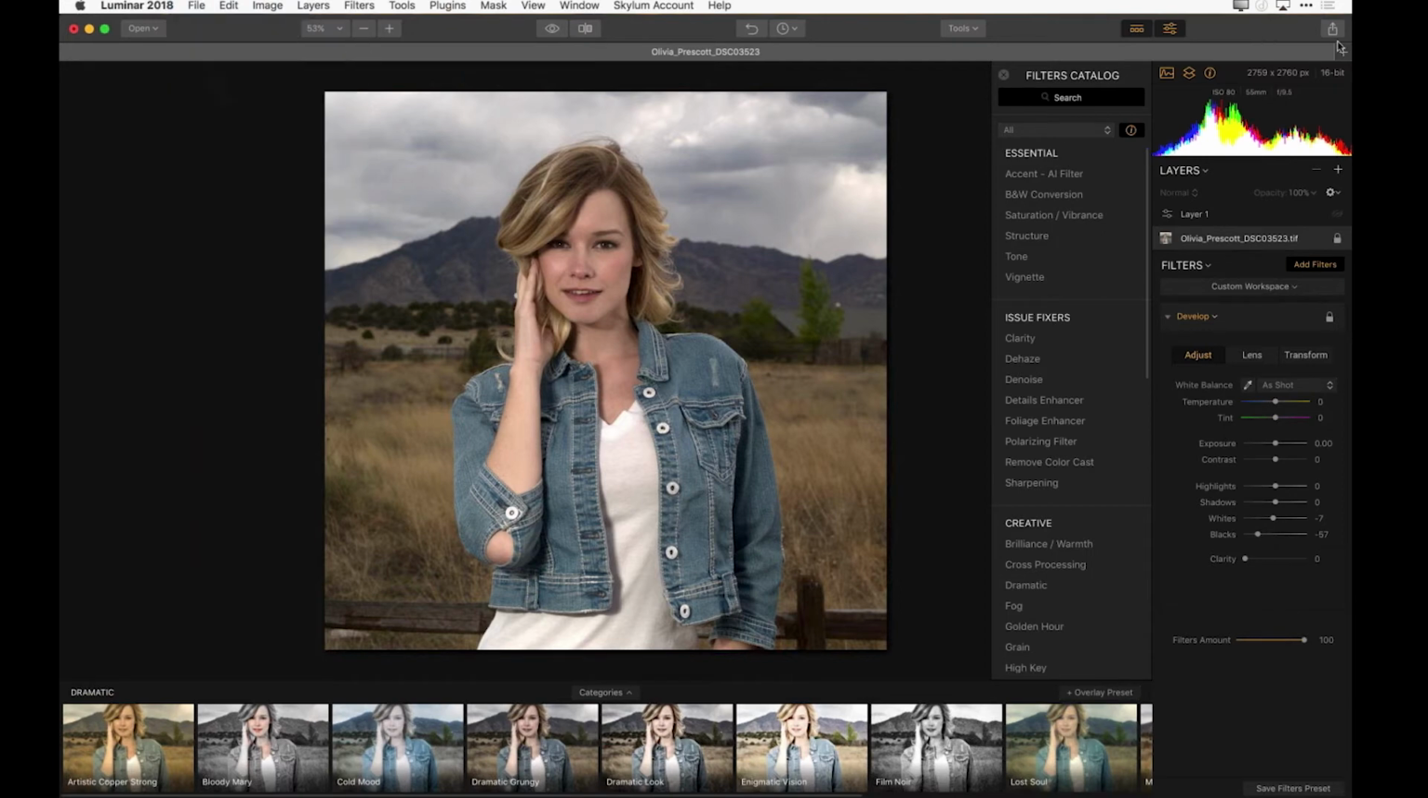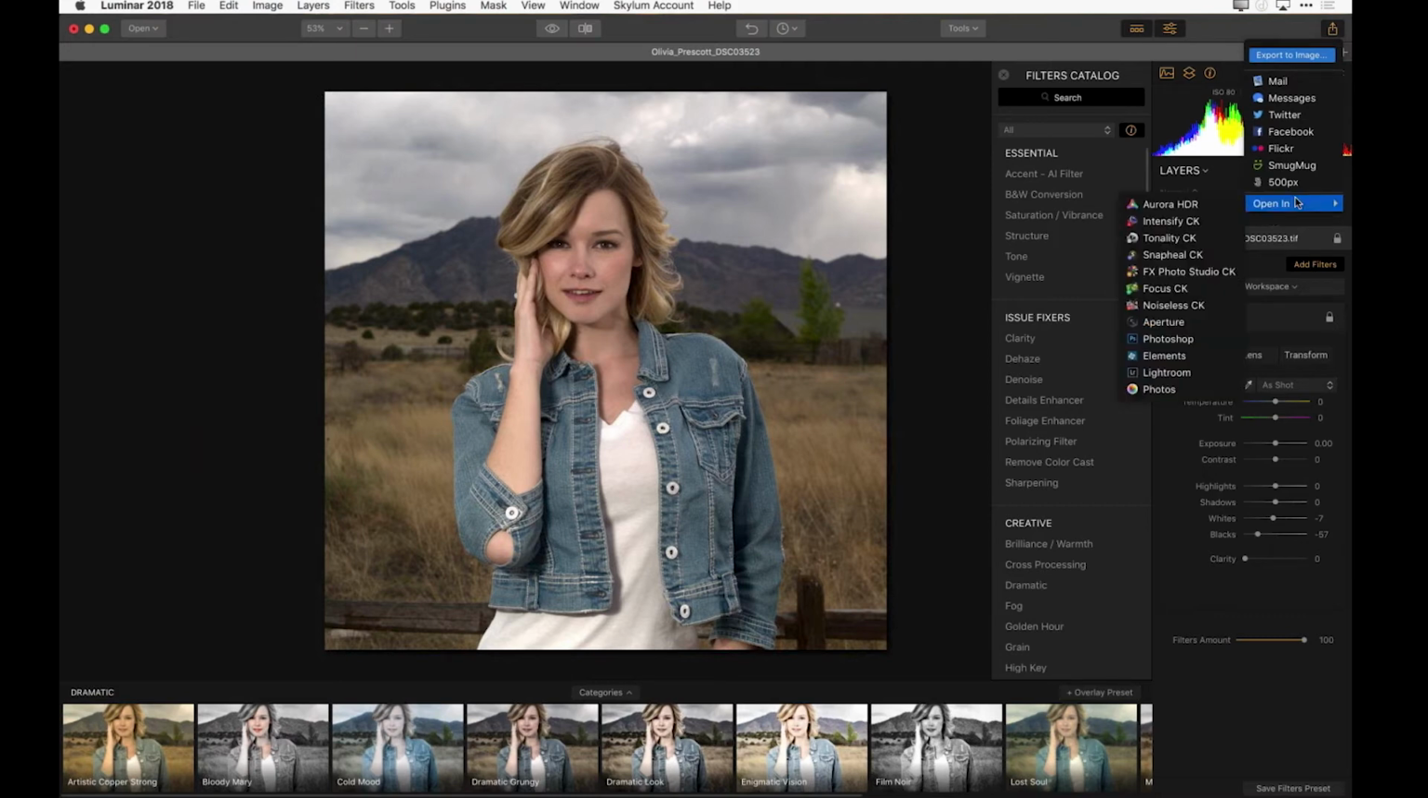Or you can go all the way over to the right, and hopefully you can see this on your screen. There's a little button with an up arrow, and that is Share Image. So we're going to go there, and I'm going to show you what's in the dropdown. Now, hopefully you can see this dropdown. I think we fixed that problem from earlier.